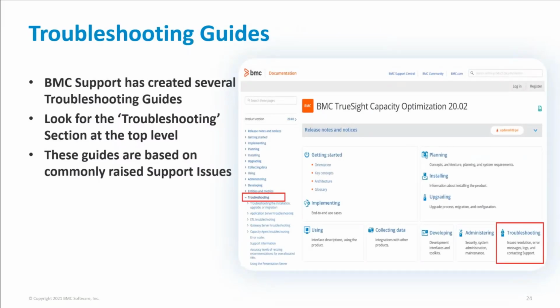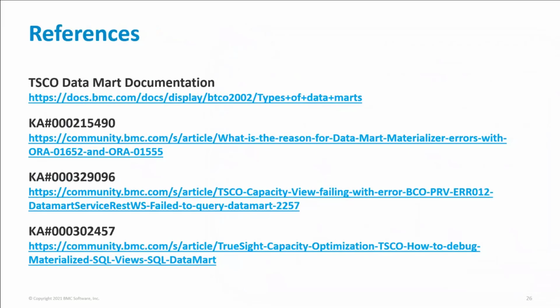BMC support has created several troubleshooting guides for TSCO. You can find them in the troubleshooting section at the top level of the documentation tree. These guides are based on commonly raised support issues and offer additional information on functions and features. This is the reference section where you can find all the links to the documentation used in today's presentation.